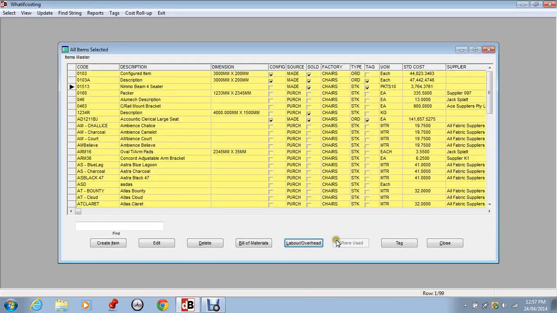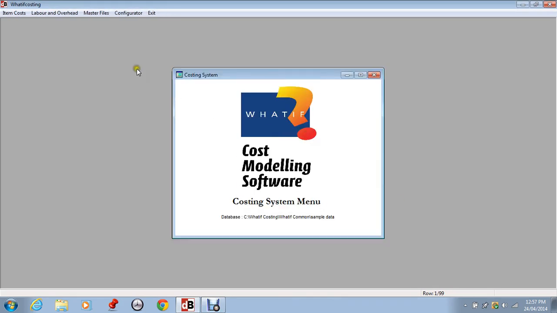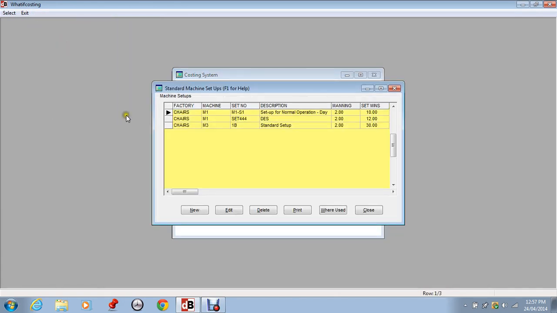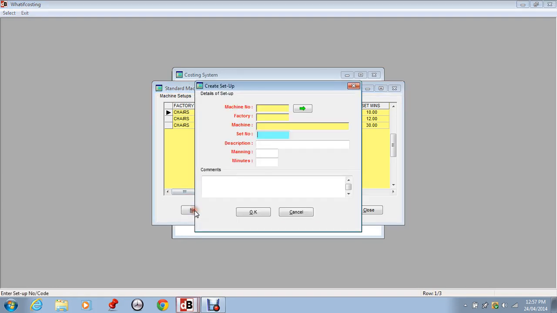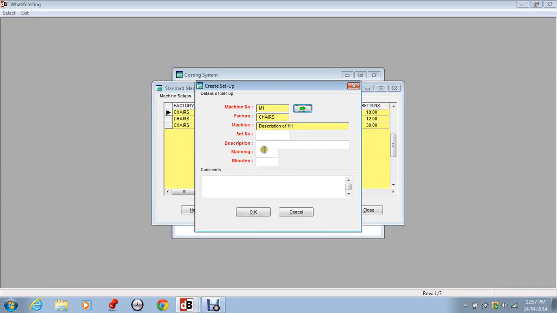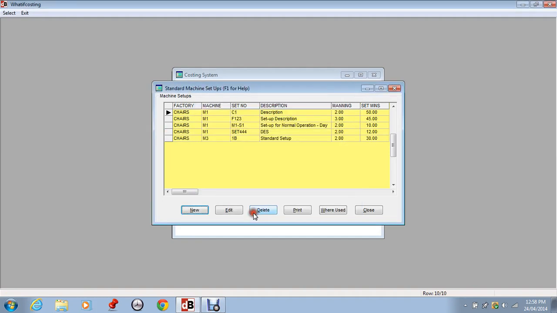Let's close this now. I'd like to run you through the creation of some standard setup operations, and then we'll do some standard run operations. To create a new operation, click New. We need to select the machine. We will select M1. We have a setup code. We have a description. We need a manning, and we need some minutes. So this setup takes 50 minutes for the manning of 2, and that's its code.